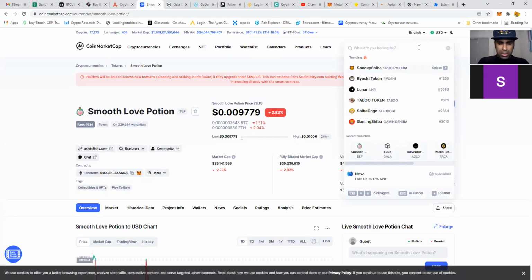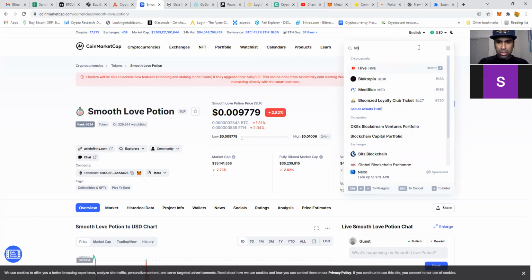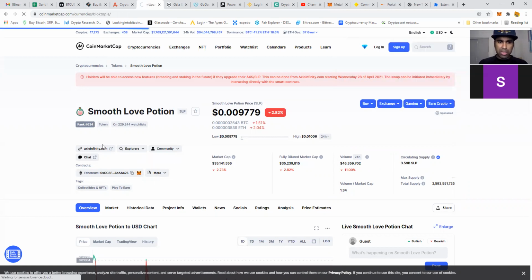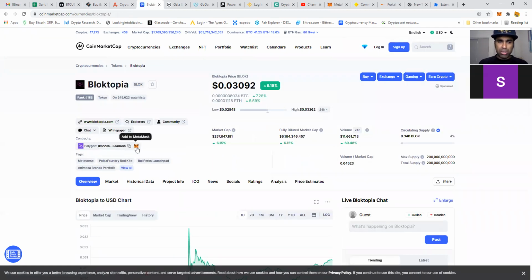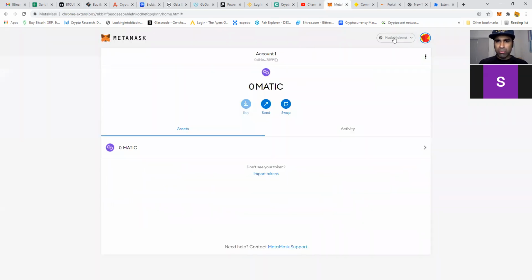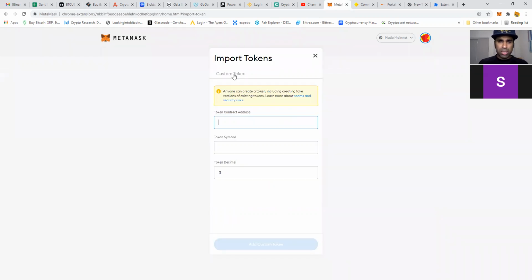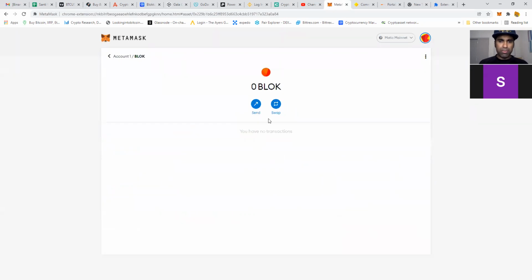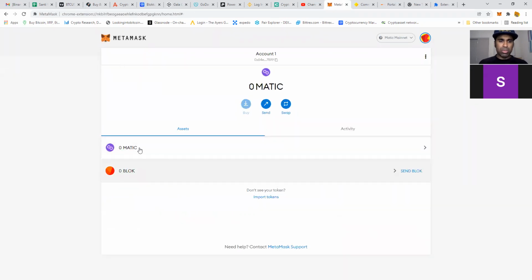So for example, let's get the Block token, Blocktopia. And then you will see it's the Matic address on MetaMask. Click on that. Go here. So now this is a different chain. Don't forget it's a Matic chain. Same thing: import tokens, custom tokens. You just copy and paste. It will pick up automatically, add tokens, and now import tokens, and then you have Block token appear over here.